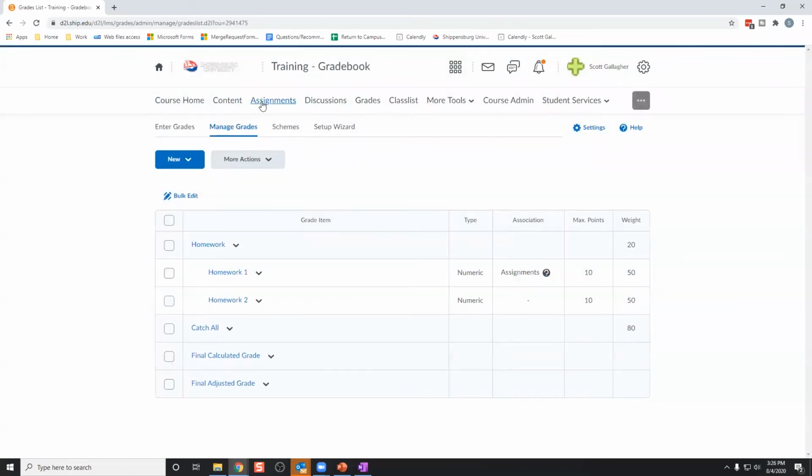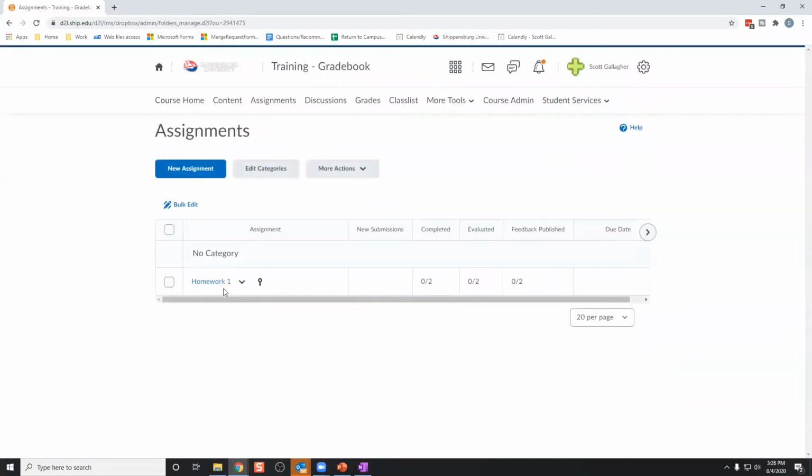The way you would do that is you would go back to your tool. So in this case, we're going to go to assignments. We're going to go to homework 1. We're going to edit that assignment.